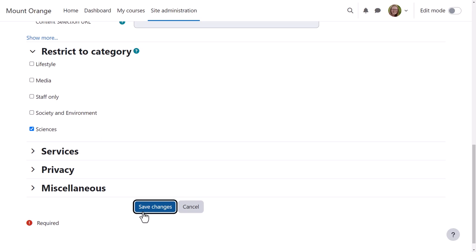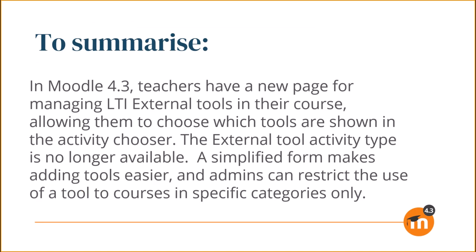add to their courses. To summarise, in Moodle 4.3, teachers have a new page for managing LTI external tools in their course, allowing them to choose which tools are shown in the Activity Chooser. The external tool activity type is no longer available. A simplified form makes adding tools easier, and admins can restrict the use of a tool to courses in specific categories only.